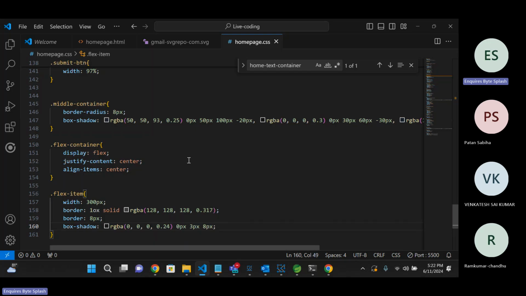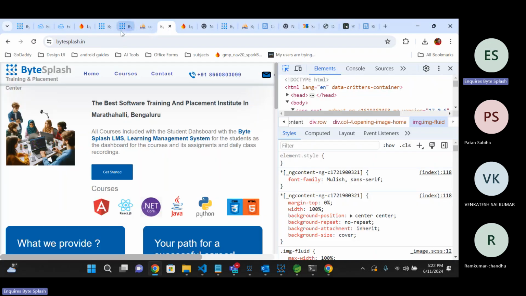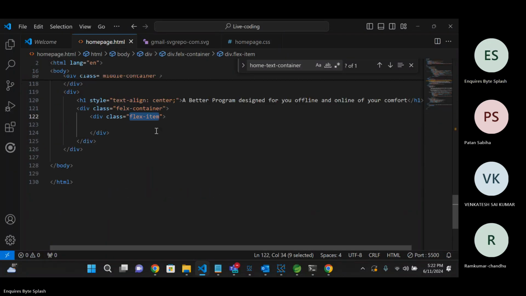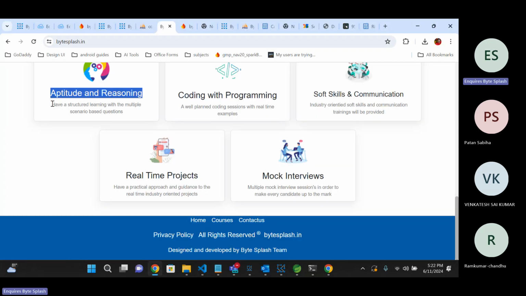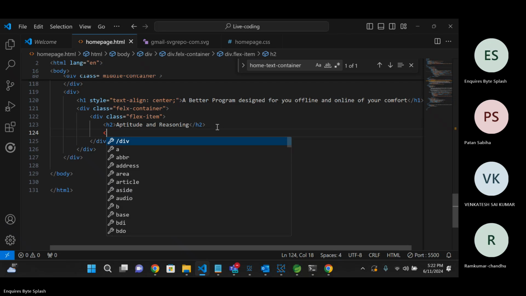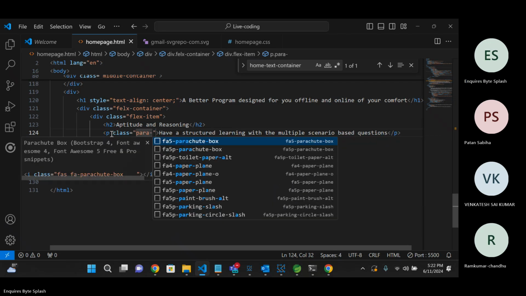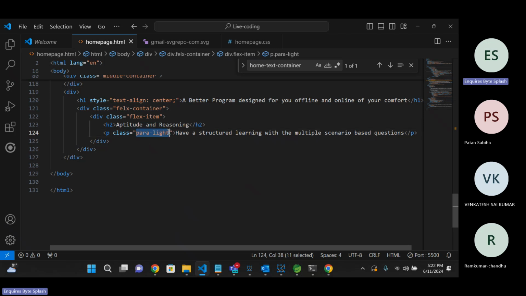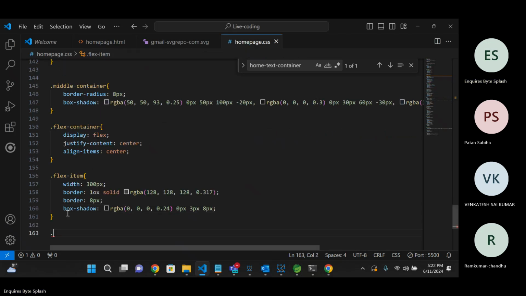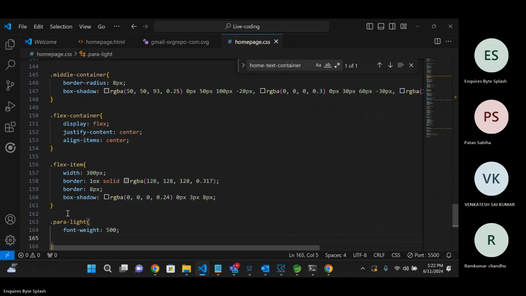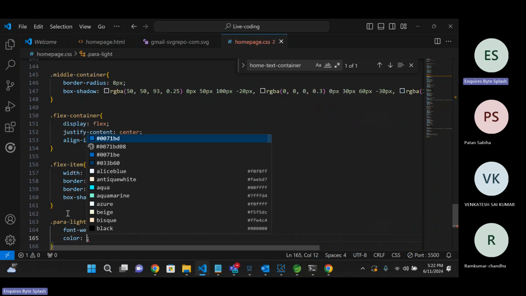Okay, we didn't get any content. So what we do, we just copy some content. So this one has H2 and this one has paragraph for every box. H2 and this one has paragraph. So this I will give some class para light. So for this I will apply styles and make it as font weight as 500, color as gray.